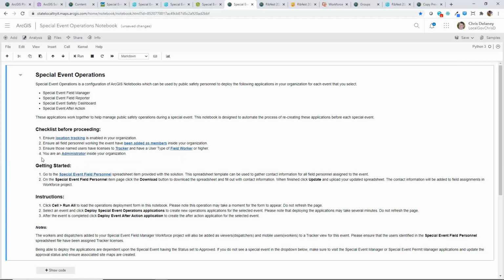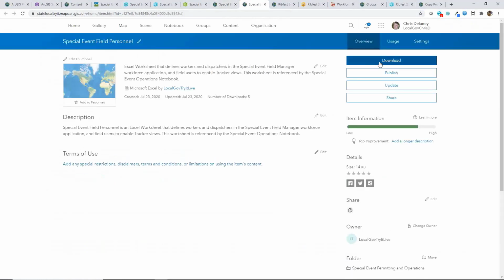So if you aren't an administrator, you may need to have your GIS staff assist you with this portion of running the entire process. And basically the way that this notebook works is there is a spreadsheet that you need to fill out. And it's right here. It comes deployed as part of the solution. It's just a Microsoft Excel spreadsheet.